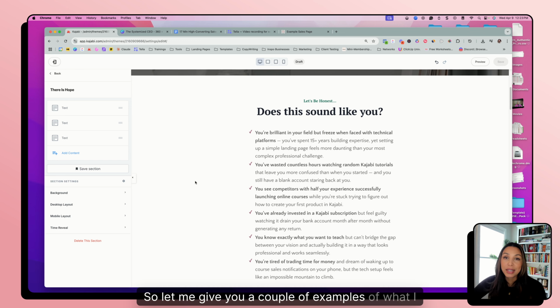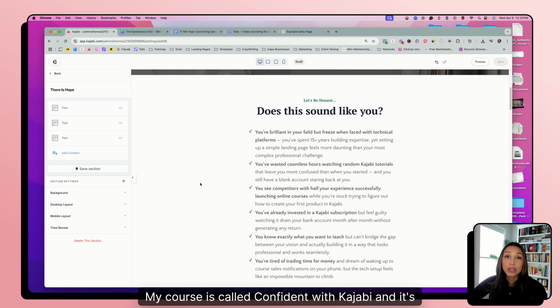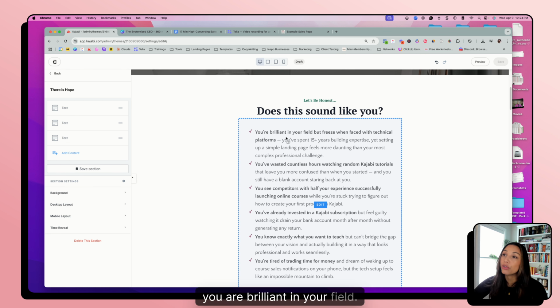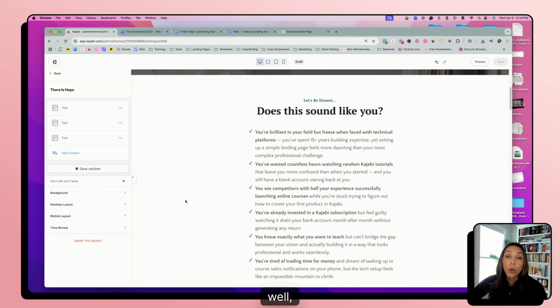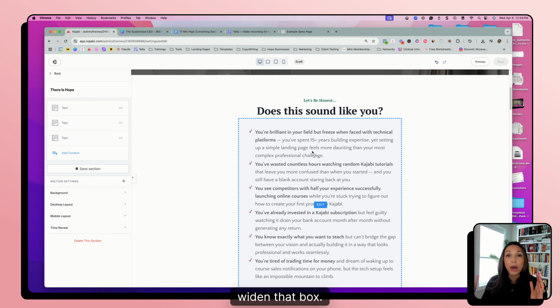Let me give you a couple of examples of what I have for Does This Sound Like You? My course is called Confident with Kajabi, and it's really for those industry expert people who have a ton of knowledge to share, but the tech is really a barrier between getting the goal they have out of their mind into a digital course. You are brilliant in your field, but freeze when you face technical platforms. You've wasted countless hours watching random Kajabi tutorials. You see competitors with half your experience successfully launching online courses, and so forth. I really want them to say, wow, she really gets me. Something else I like to do for this much text is widen that box. How can we do that?